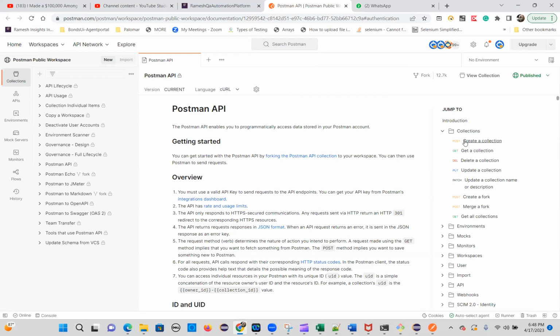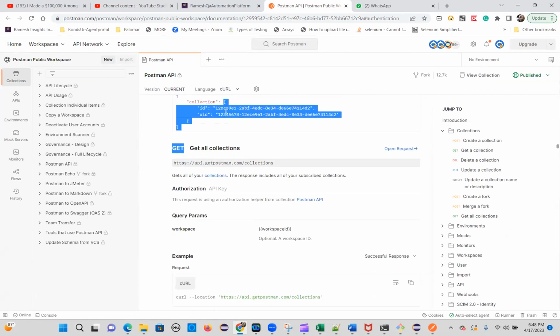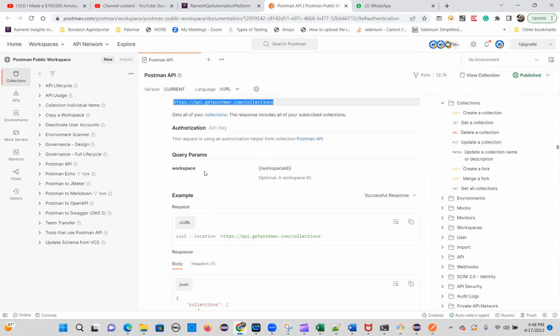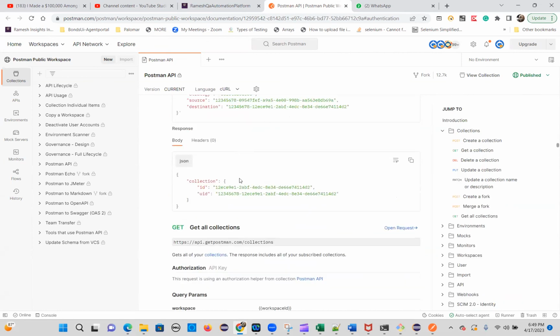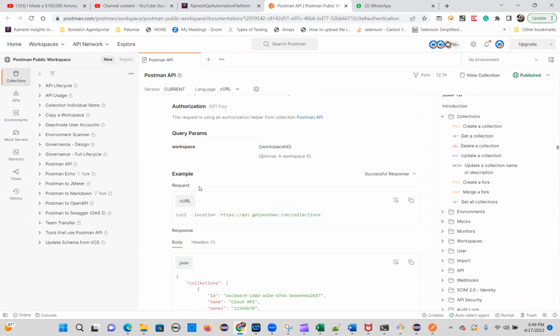So how do we see all this data? For example, I want to get all collections. So see the structure they are giving: the get method, the endpoint URL, and what headers you need to give. So you need an authorization API key. If you don't give a token key, this will return a 401 unauthorized status code.